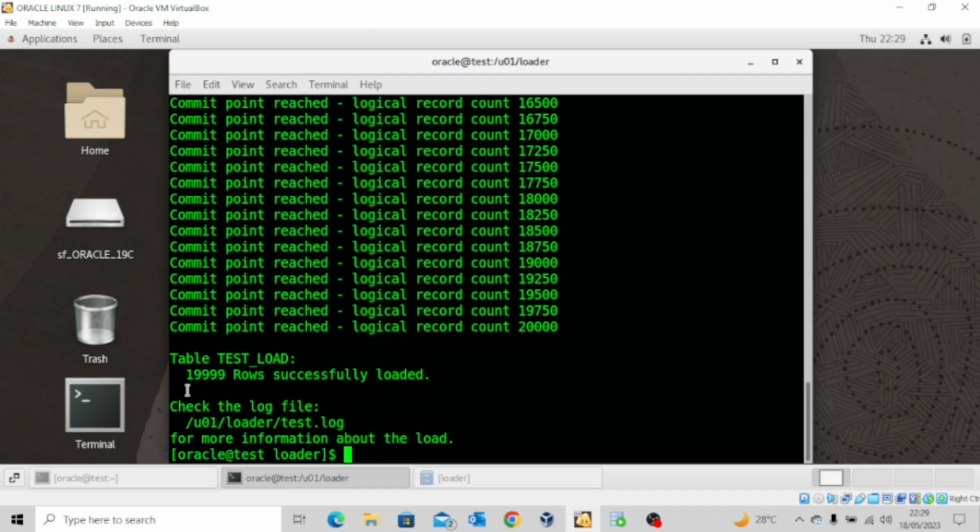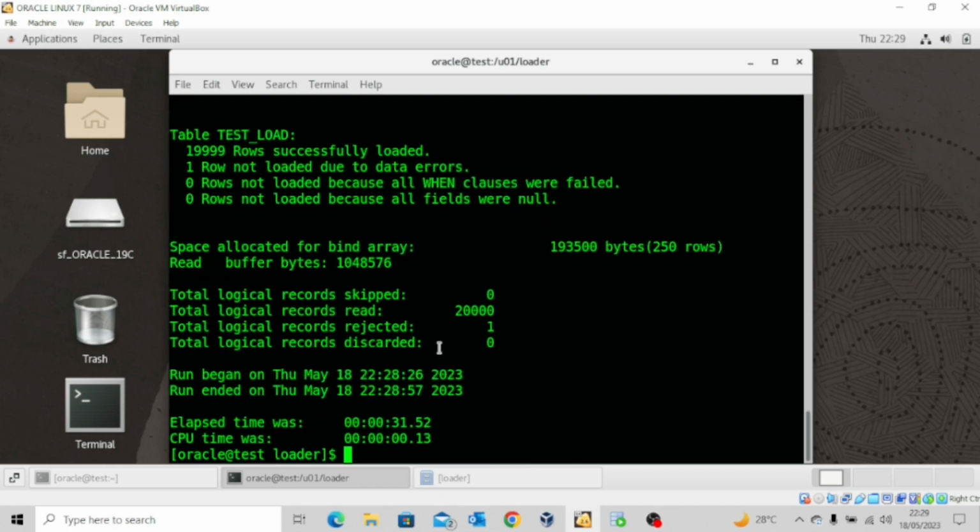You can see 19,999 rows successfully loaded. And then it tells you to check the log file. So if we go to this location, we can view the log file to see details of this operation. So to quickly check this, I'll just copy this, and then I'll say cat. Okay, so you can see all the details of this operation.